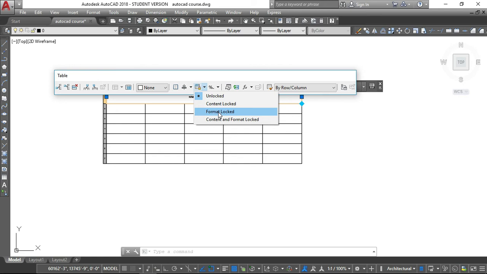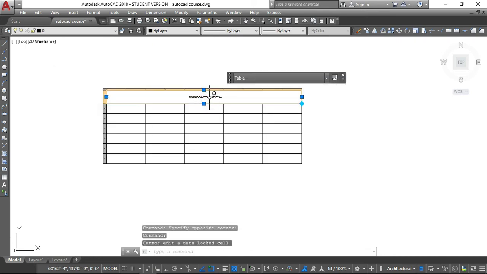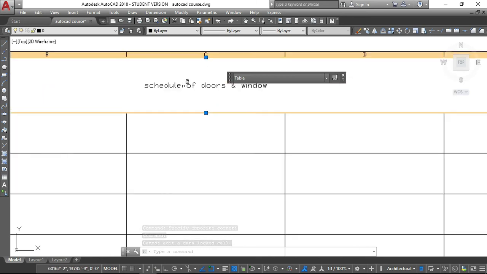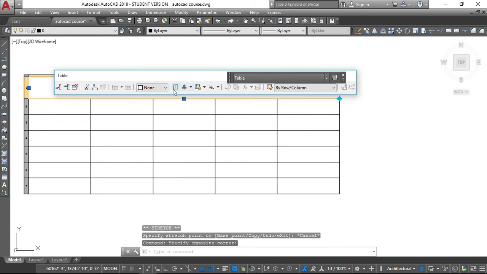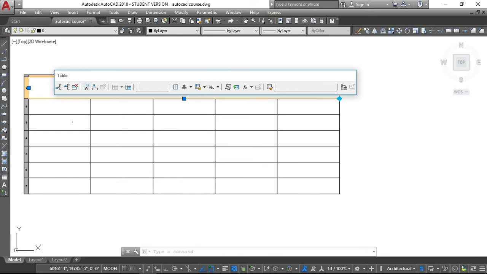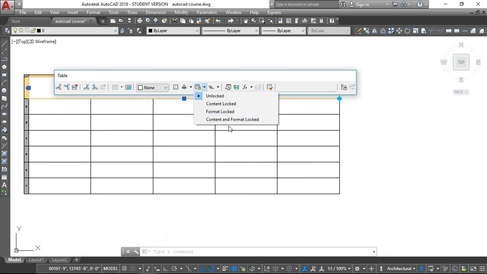Next we have the option to lock our format. I can lock the format. Here I will select content lock. Now I cannot edit this, because you will see this lock on the cursor, showing that this cell is locked. It cannot be changed. So this is how you can lock and unlock it. Now you can unlock it again. You can lock your whole table also. You can lock the format, so the format will not change. So these are different options.